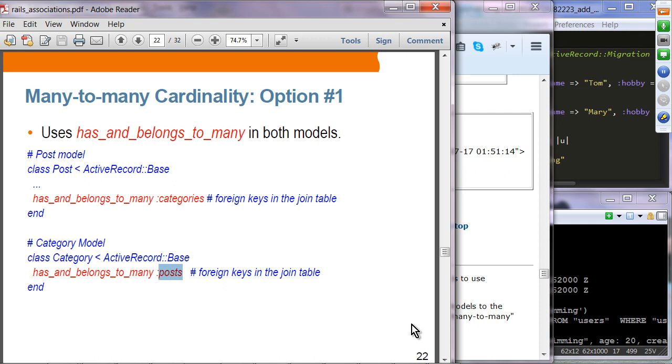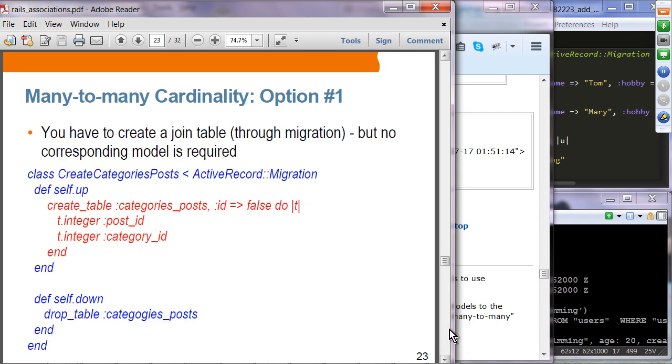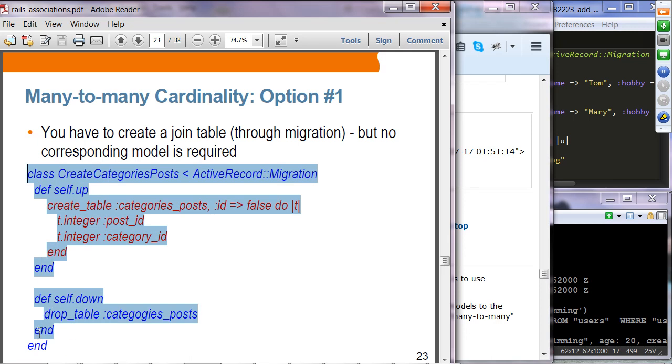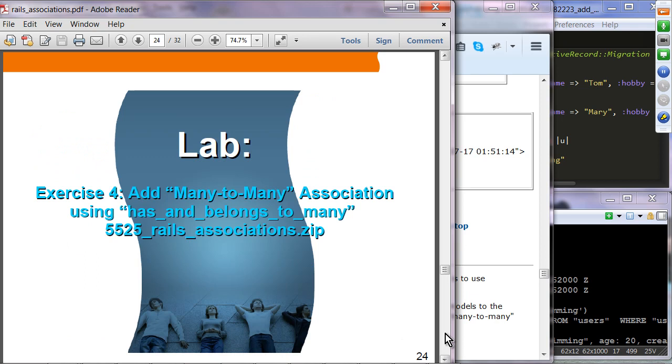In this case, the join table has to be created through migration, but there is no corresponding model required. So here, through the migration, we are going to create a table called categories_posts. This doesn't have to have a primary key, so you can say id: false, and then the fields are going to be post_id and category_id. So this is the migration file that you have to create in order to create a join table yourself. All right, so that is the many-to-many relationship using the has and belongs to many case.